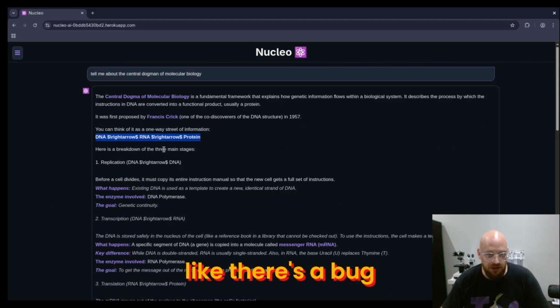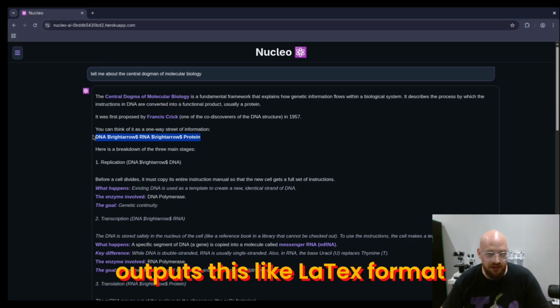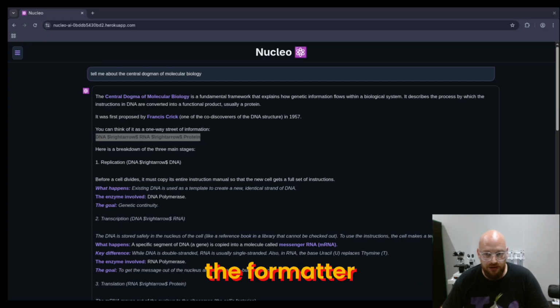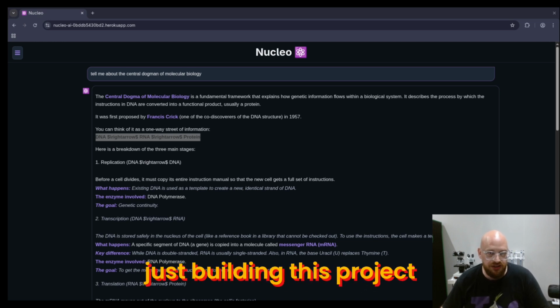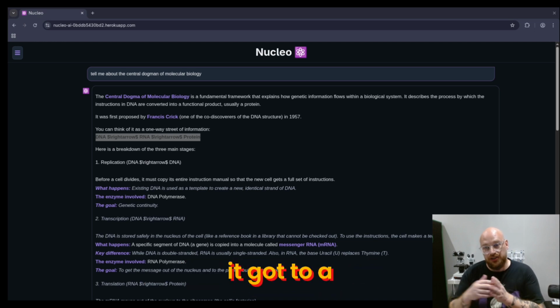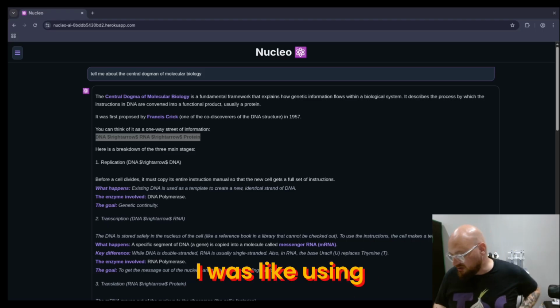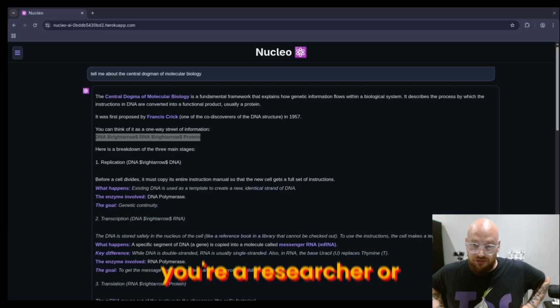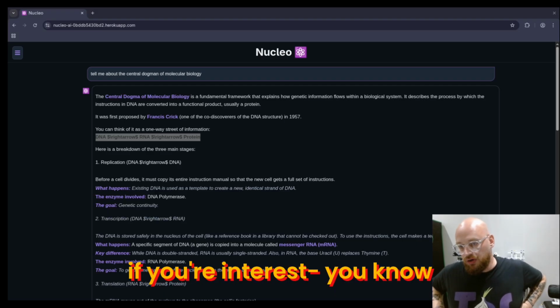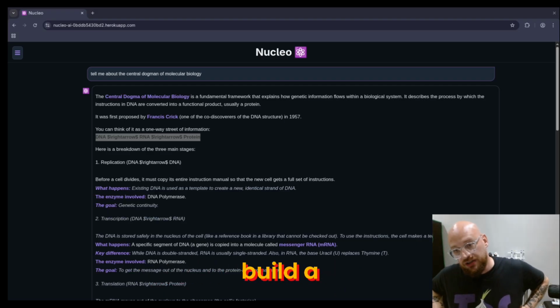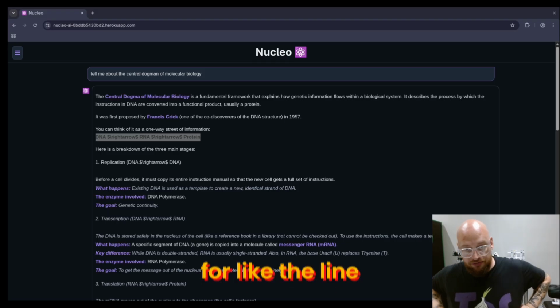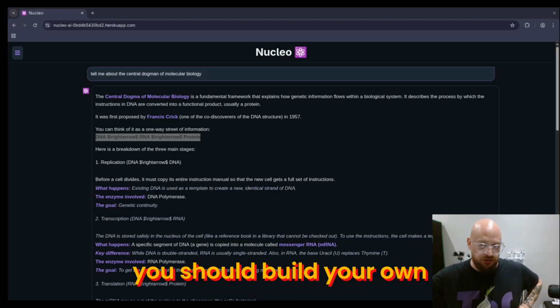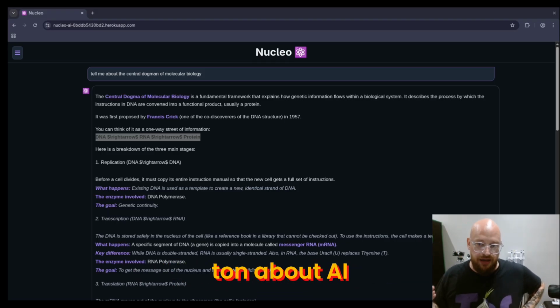Yeah, see, this is a bug. I gotta fix this. That keeps happening, where it outputs this LaTeX format, but it's not grabbing the formatter. So anyway, I've learned a ton by just building this project. And once it got to a point where it was good enough, I was using it for everything. If you're a researcher, or if you want to build an AI assistant for the line of work that you do, you should build your own. You're going to learn a ton about AI.